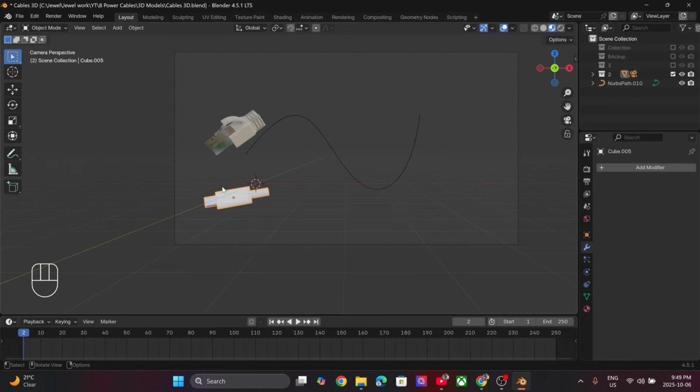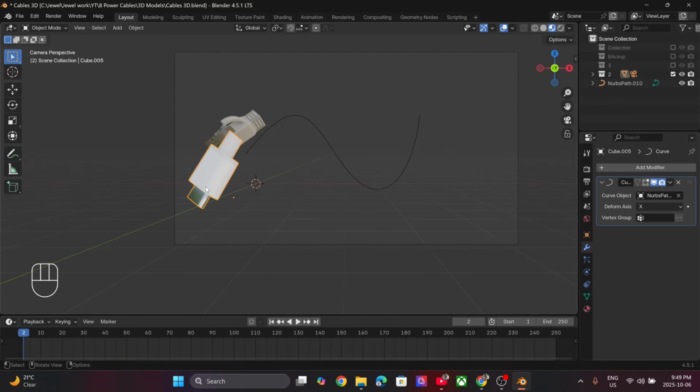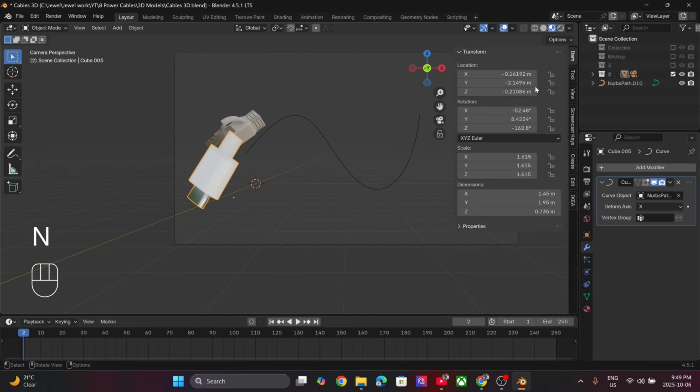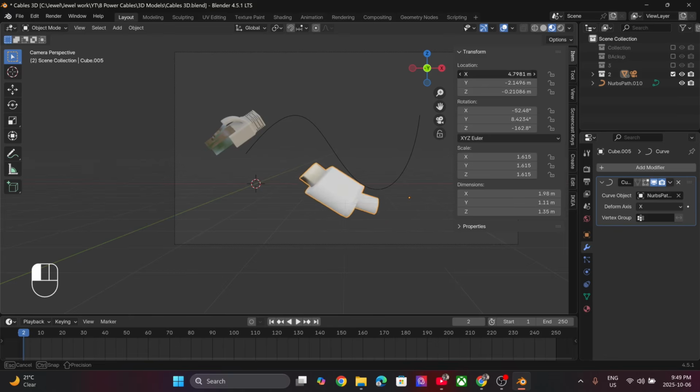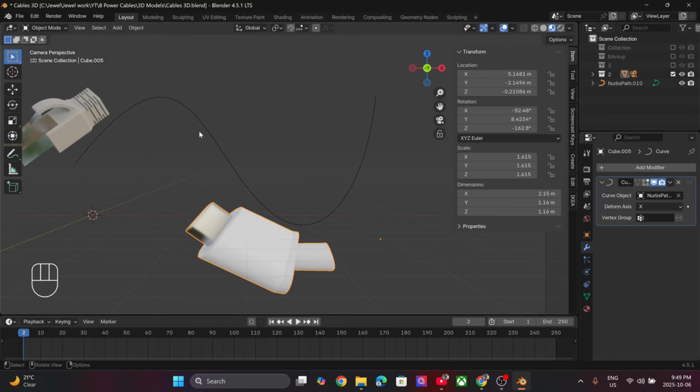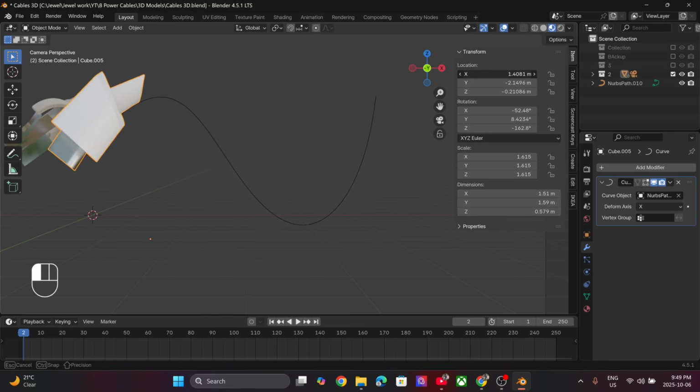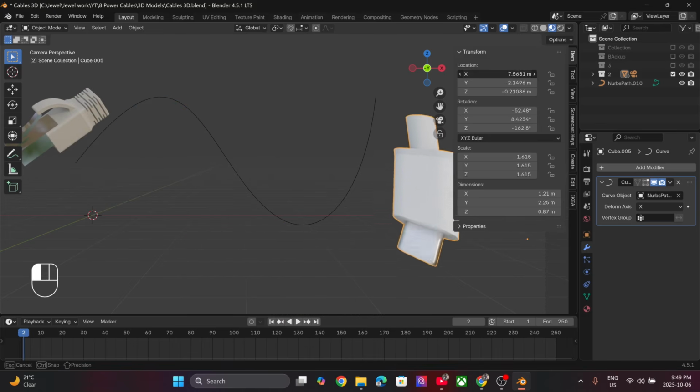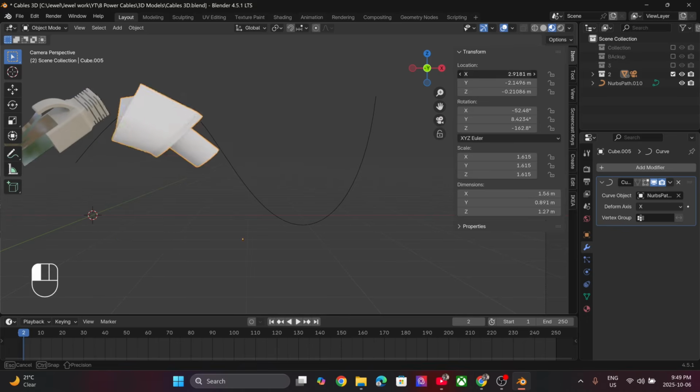Press Control A, apply all the transforms. Now, if I select the connector head, go to the modifier and add in a curve, you will notice that this time when we move it along the axis, it deforms in a weird way. And this is not ideal for realistic animations. Well, there are a number of ways to fix this.